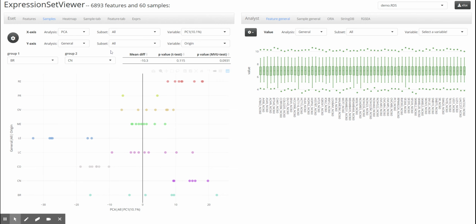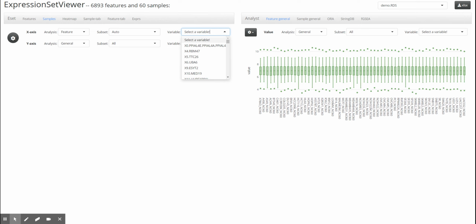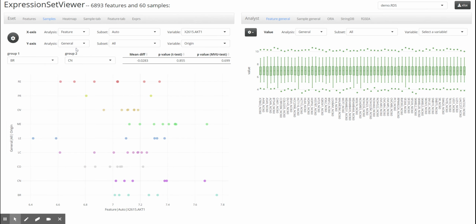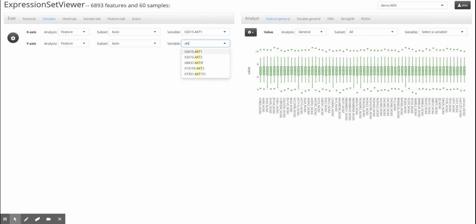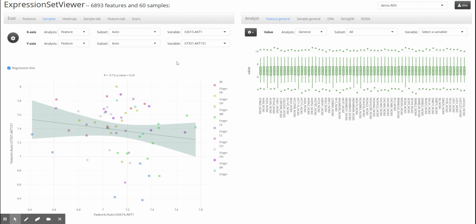Another example, we can also visualize two features, that means two proteins here. For example, if we want to find AKT1 and the y-axis is AKT1S1, which is a substrate of AKT1 kinase, we want to see whether the two proteins are correlated somehow. And at least according to what we see here, they are not significantly correlated.